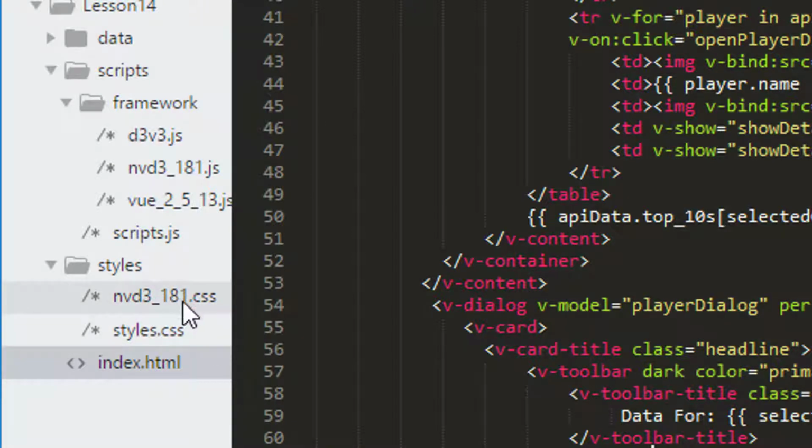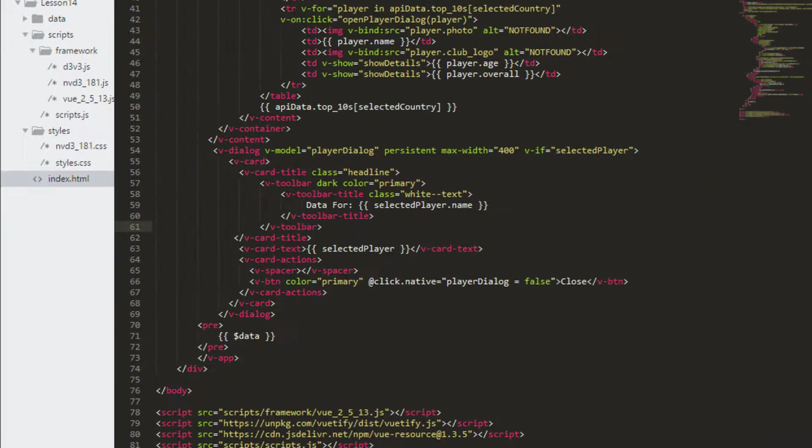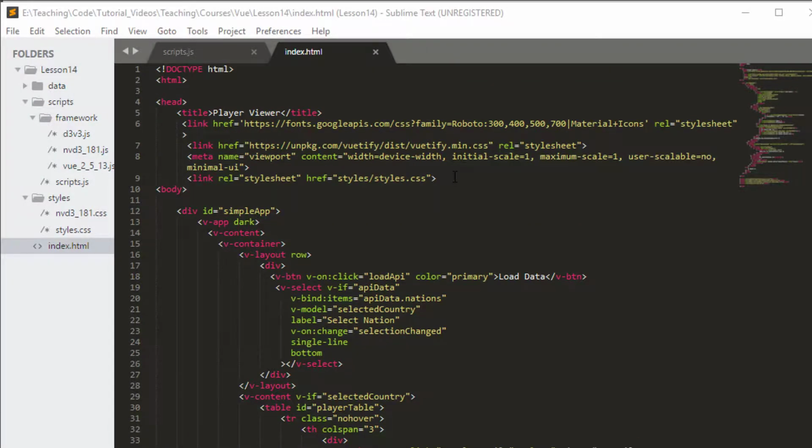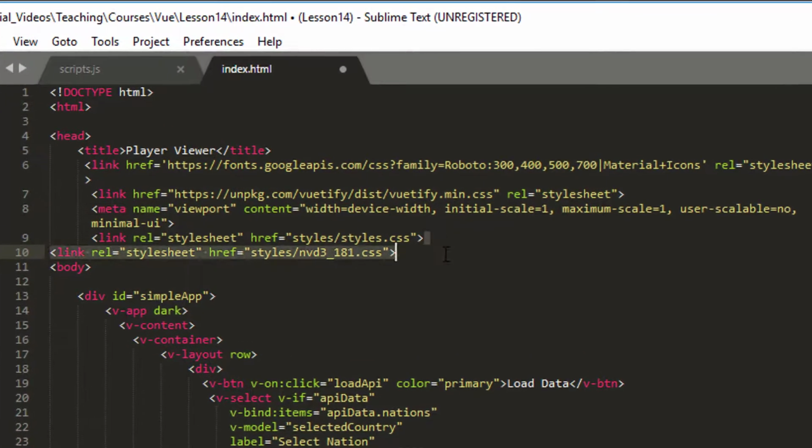And I've already saved the NVD3 styling sheet as well, sorry, into scripts and then into styles here. These three files, however, we still need to link inside the code, because I haven't prepared that part, so I'm going to do that now. I'm just going to drop the NVD3 style sheet above our style sheet here, so it becomes a parent of our styles for later on.